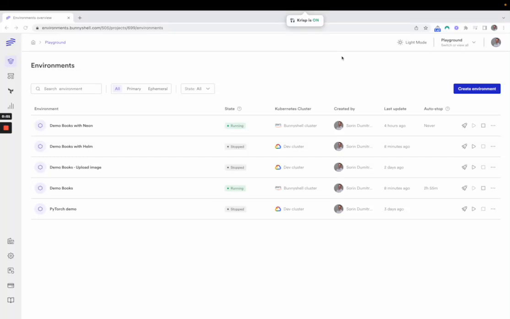You can use environments in every stage of your development process with Bunnyshell. Common use cases include remote development, on-demand environments for testing and getting feedback, automatic preview environments, and end-to-end testing environments. Let's take each and see how you would use them in Bunnyshell.